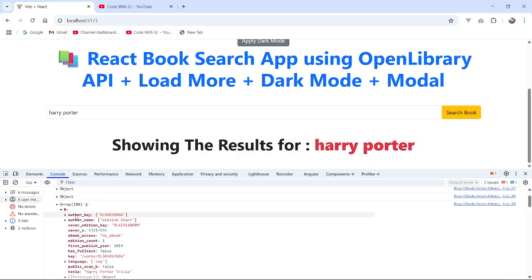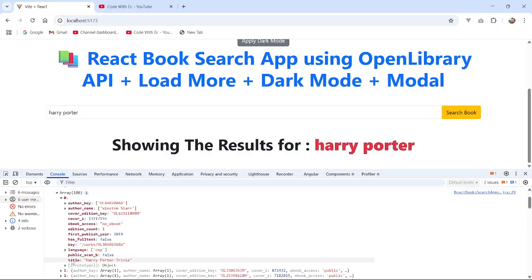So guys, this is the author key, author name. Cover addition key, cover I. This cover I is the image. This ebook access is no ebook, edition count is 1. First published year is 2019, and this is the language. This is the title of the book, Harry Potter Trivia. So we have to use this cover I to create the img tag.